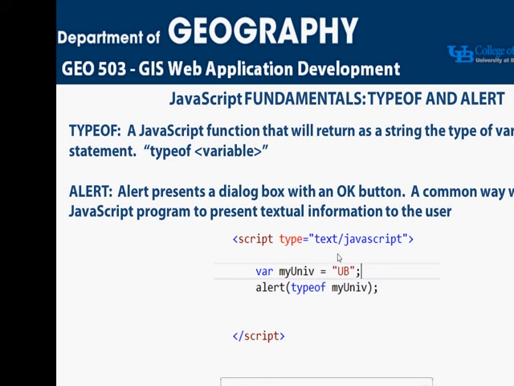Here I've declared this variable to be equal to the string UB. On the next line I said alert typeof my university, and it came back and said string. I'm also sneaking in the definition for alert, which we looked at a couple of minutes ago. Alert is a common way in JavaScript for the programmer to present text information to a user. In C# and other desktop languages, you might be familiar with the message box. In JavaScript, it's an alert.